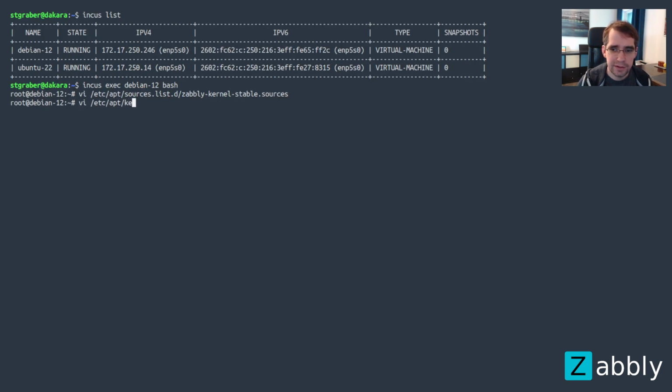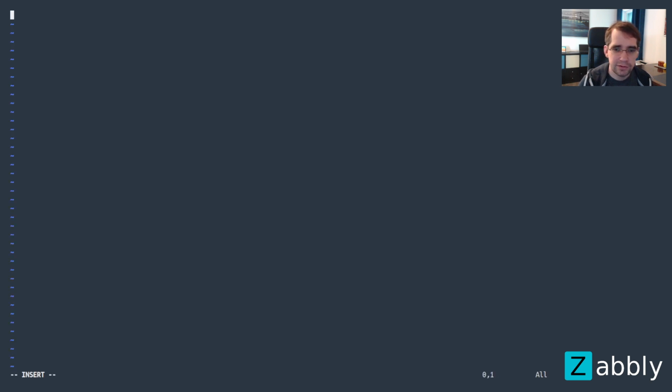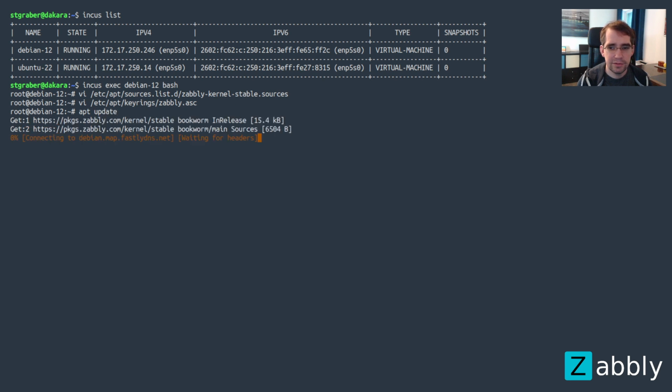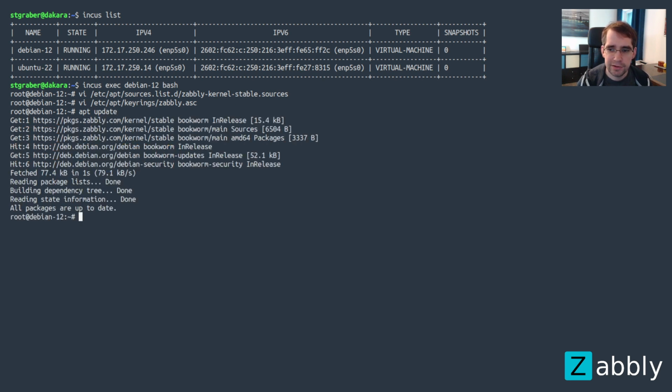And then I need to also put a keyring in place. So that's the Zabbly keyring. Just copy pasting a GPG key. There we go. So that's fine. And then it can just run apt update. There we go. And if we look at what we're running, we're currently running 6.1. That's what comes with Debian Bookworm.